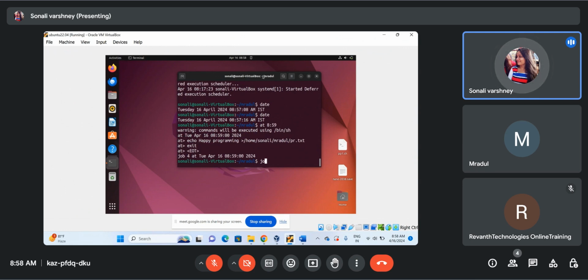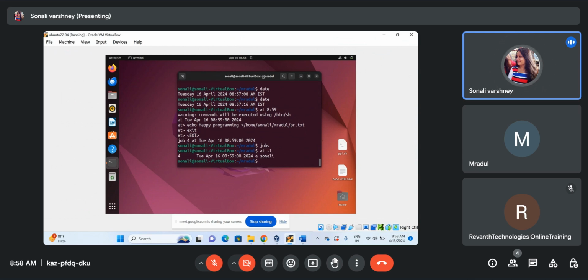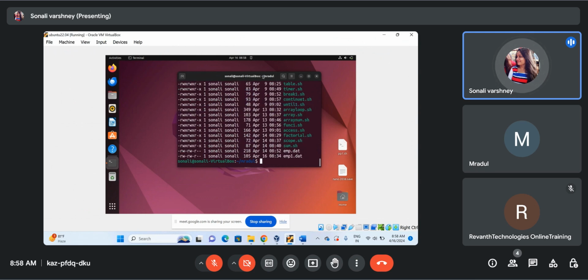Now I want to see the jobs. atq or at -l lists that at 8:59 my job will run. So I am waiting for 8:59. Let's check whether the file has been created or not. It has not been created till now. Let's wait for the timing of 8:59. When this timing is done, my work should be done, that means happy programming should be sent to the file and the file should be created.